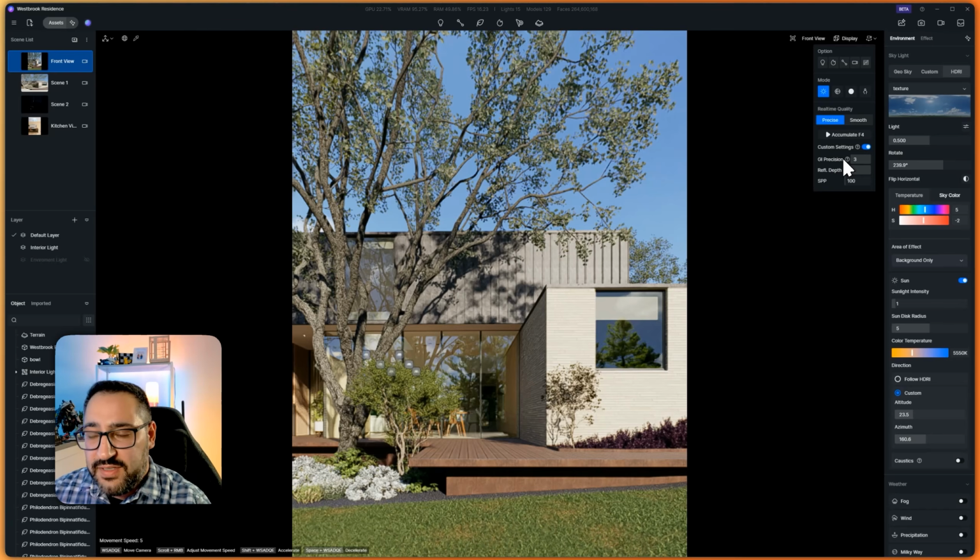GI precision. Basically, on a scale of 1 to 3, 1 being quick and low quality, 3 being slower and high quality, you can calculate how precise the global illumination should be. The next one, reflection depth, same scale, is how many material bounces, and this is going to affect the quality of your reflections. Then we have samples per pixel, and this is where you're going to spend most of your time rendering an image. The lower the values, the quicker, still high quality, of course. The higher is going to give you more definition, more realism. It's going to trace the pixel a little bit more, but it's going to add a lot of time.